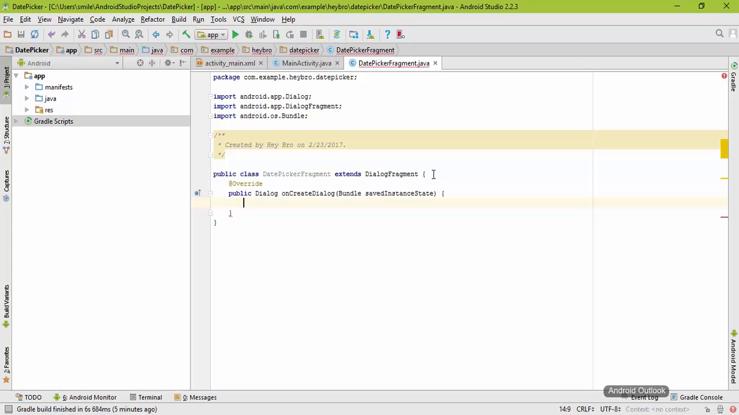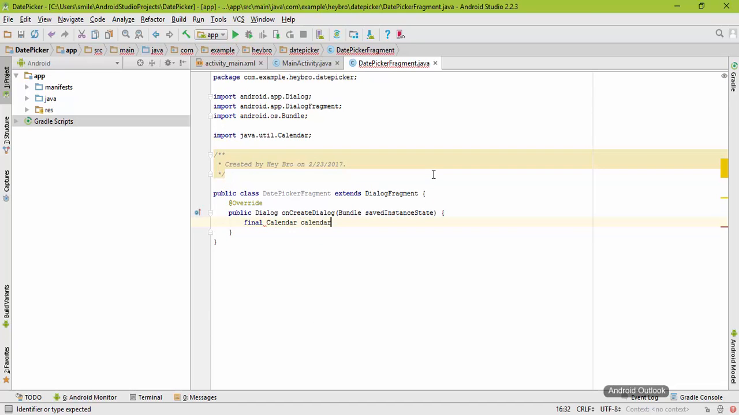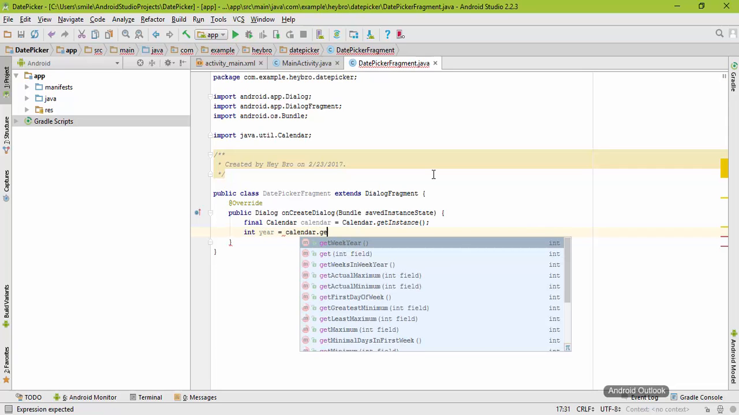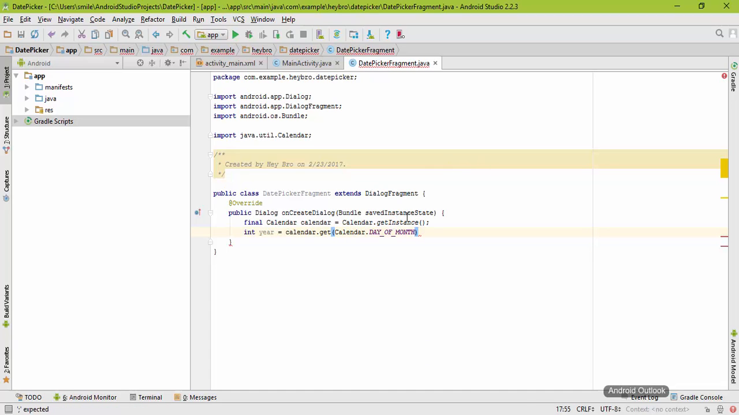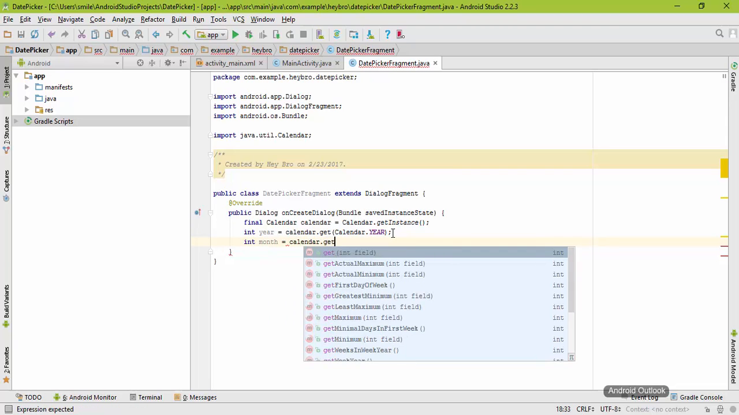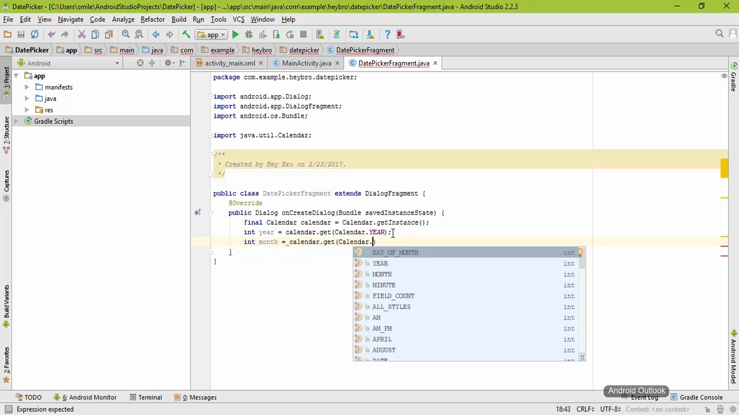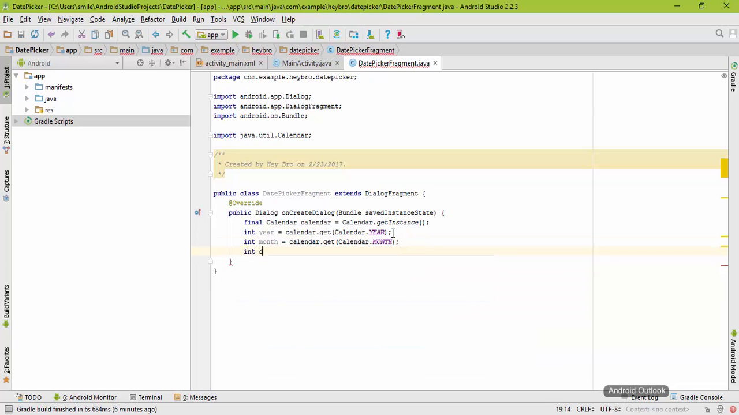And in here we have to create some variables and it is going to be final calendar equals to Calendar.getInstance, and for year we can do like this. So calendar.get and Calendar.YEAR, and for month it is going to be calendar.get Calendar.MONTH, and for day it is going to be calendar.get Calendar.DAY_OF_MONTH.